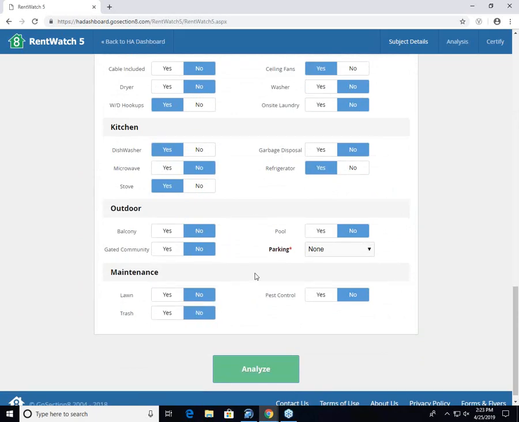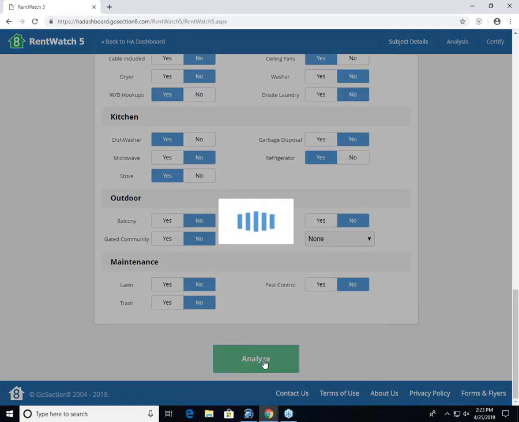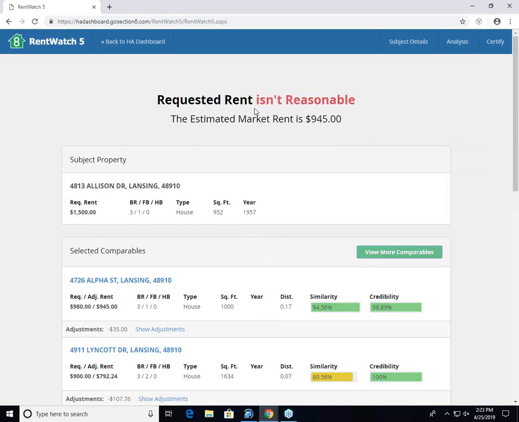The trash is not included, but they thought that it would be, and so now I'm going to analyze this and see whether or not this is an acceptable rent. Remember, I asked for $1,500. In this particular case, the requested rent isn't reasonable. So remember, the last time when it was reasonable, it was in green. When it's not reasonable, it shows up in red.